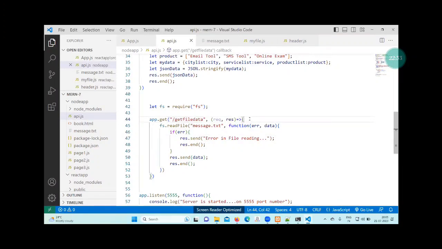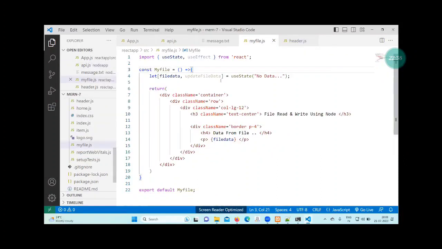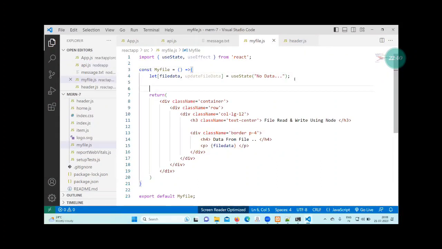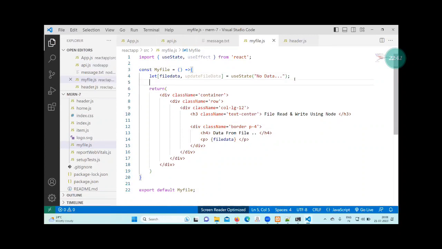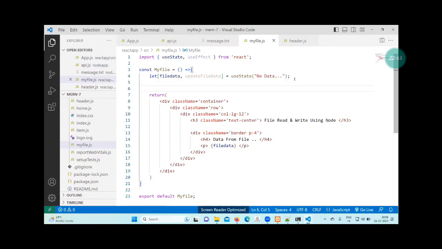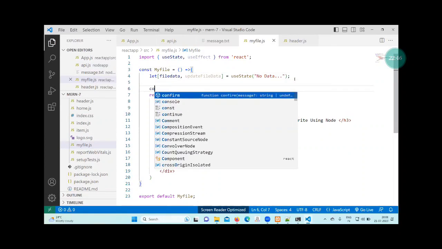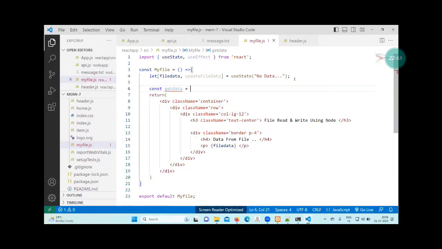Okay, come there in the React part. If an error also comes there, then we can work on that part below. Okay, so this is ready. Come to the app, not my file. In my file, we'll write a function: const getData.